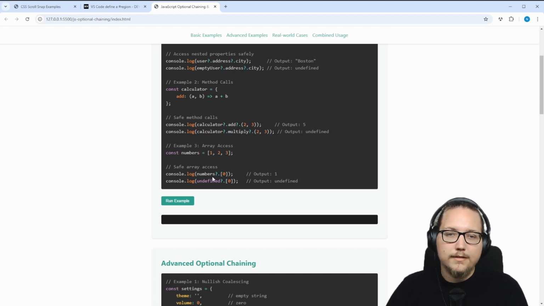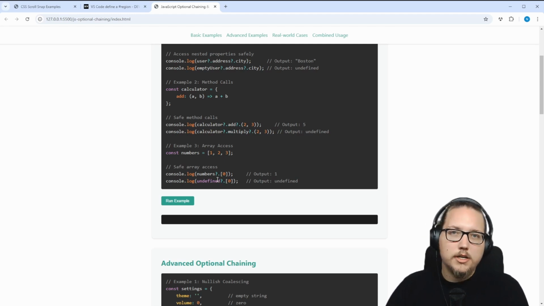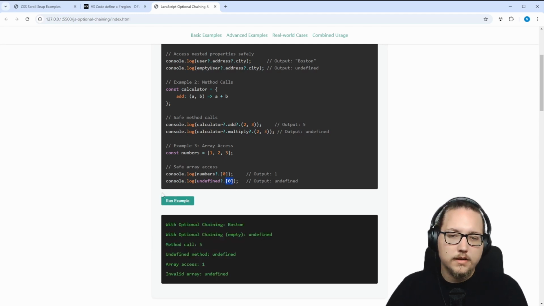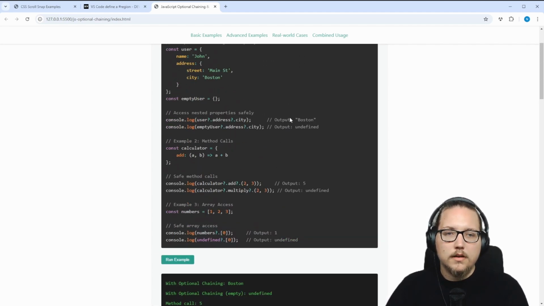Here it's kind of not related with anything, but if you would like to use an object that doesn't exist, and you would use question mark dot and then the index 0, it will also return undefined, because the question mark dot first checks if the array exists and then tries to access the element on index 0. If you're running this, you will see the outputs get written out here.